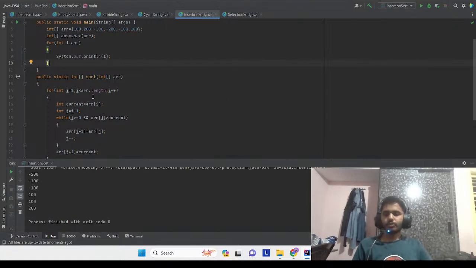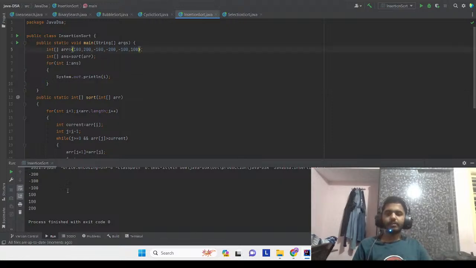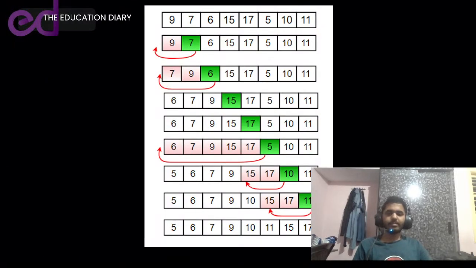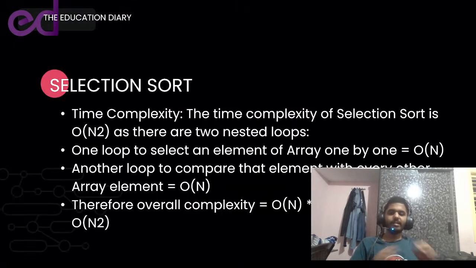Correct. So we have given an unsorted array, we are getting a sorted array: minus 200, minus 100, 100, and so on. This is how your insertion sort works. So let's see the next sorting method, which is selection sort.